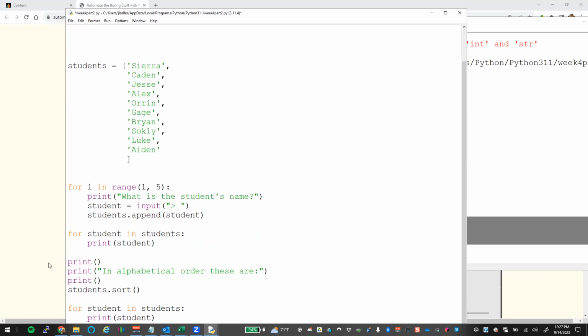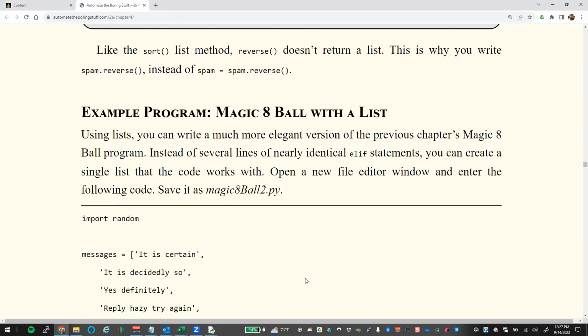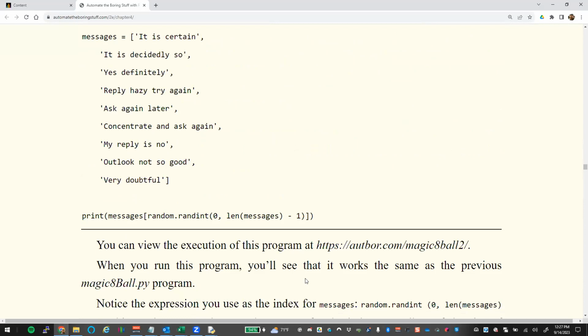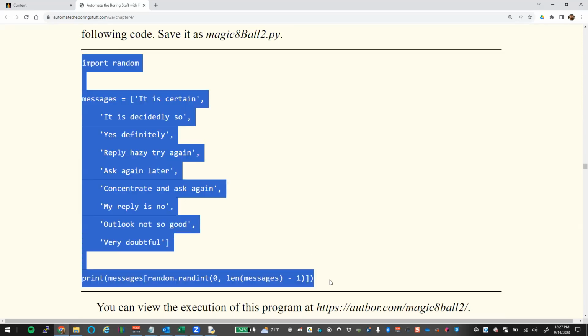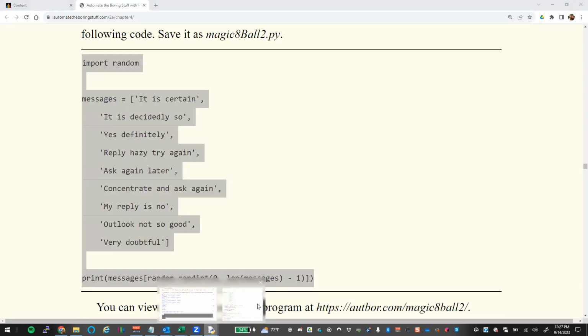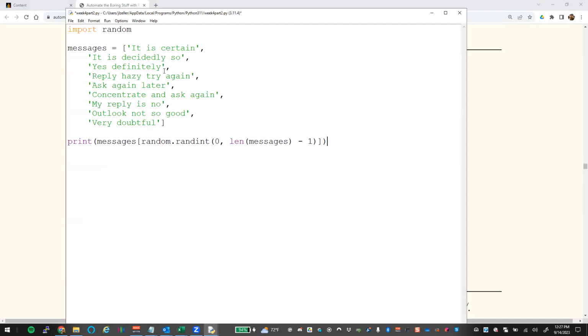All right. What else we got here? So indexes. Okay. Here is one little short program in which we build a magic 8-ball. So we import random and we're going to have messages, and these are all our messages. In this case, these are all off. So let's get these to where they're all aligned correctly.